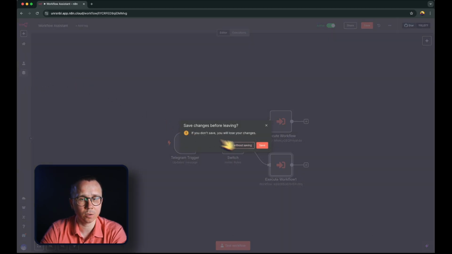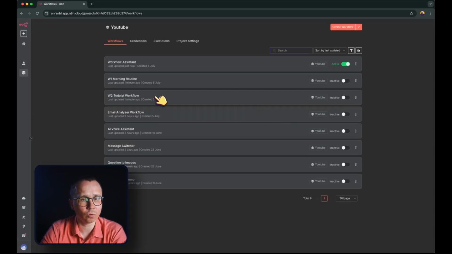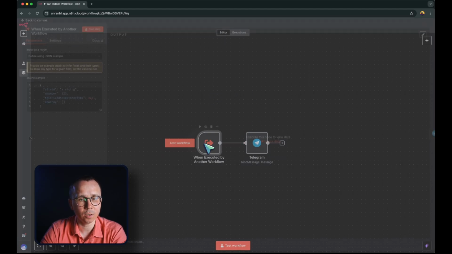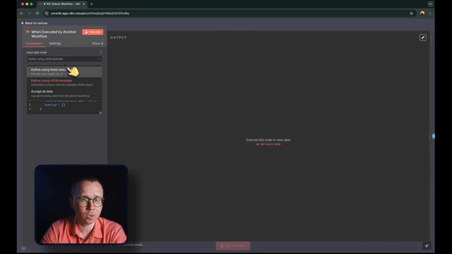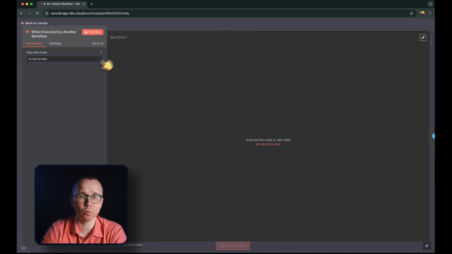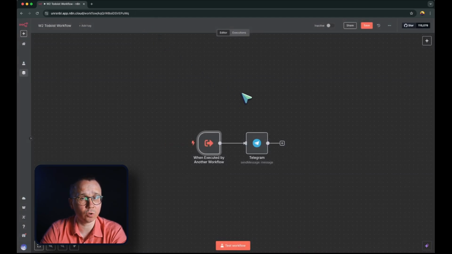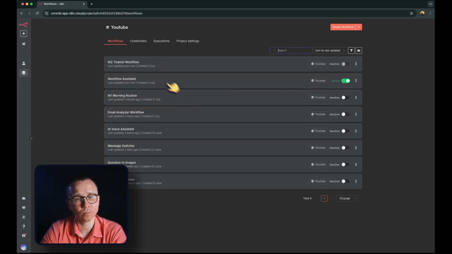Let's go back. Save. Let's go back to Todoist workflow. And here, yeah, because we selected here by mistake that we needed to define using JSON example, which is not correct. We just say that it should accept all data. So since it's accepting all data, we are saving this workflow. We are going back. As you have seen, I'm building in real time. So that's normally how it works. You do something, it's not working, you go to debugging, you check the execution, and then you find out that you made some mistake, which is absolutely fine.